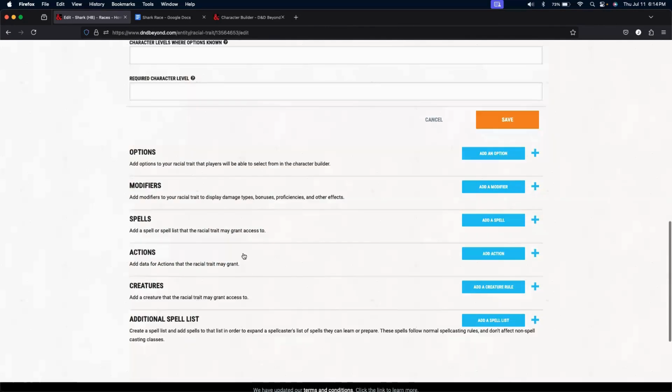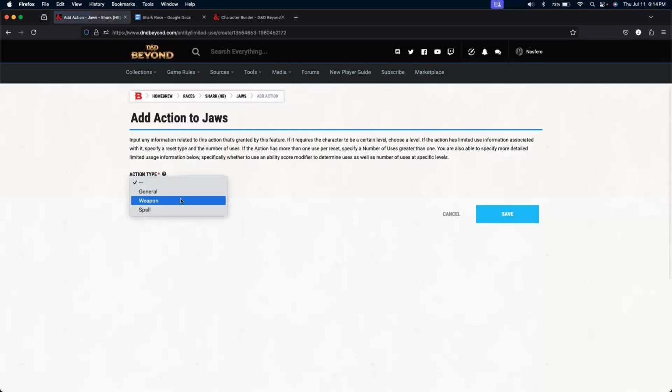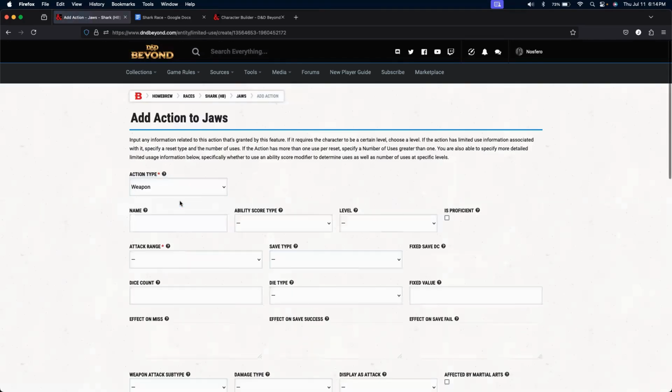This time we're going to go to the Actions tab and click the Add Action button. And here we're going to do a weapon. I'm going to name it Jaws. It's going to be tied to Strength, and you're going to be proficient in it. So then the attack range is also melee. Make sure to type in the dice count of 1 and a die type of D10.